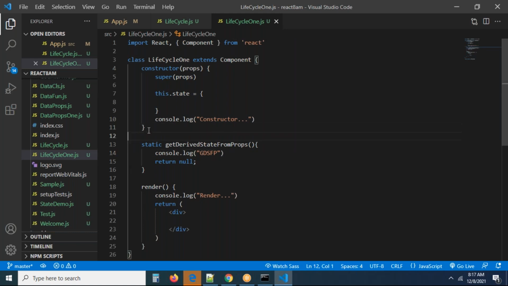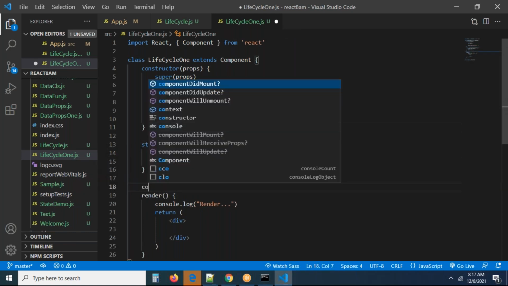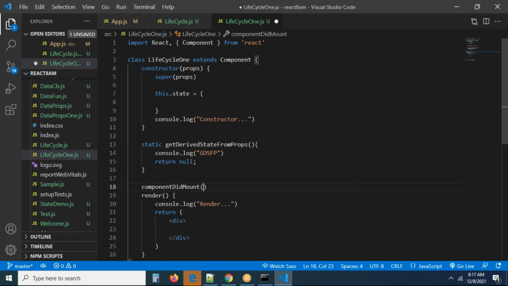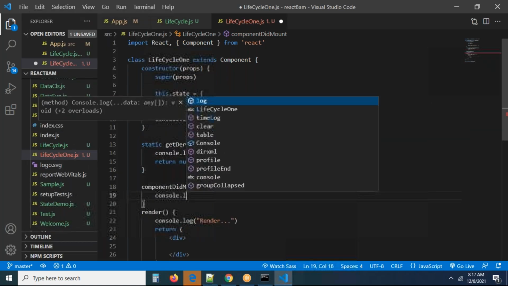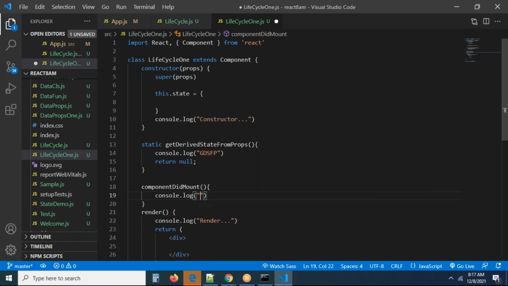And we have one more method, right? componentDidMount is a method. This will be called only once throughout the component lifecycle. So here, I'm not doing anything. Console.log, you can simply write the method name componentDidMount. That's all.